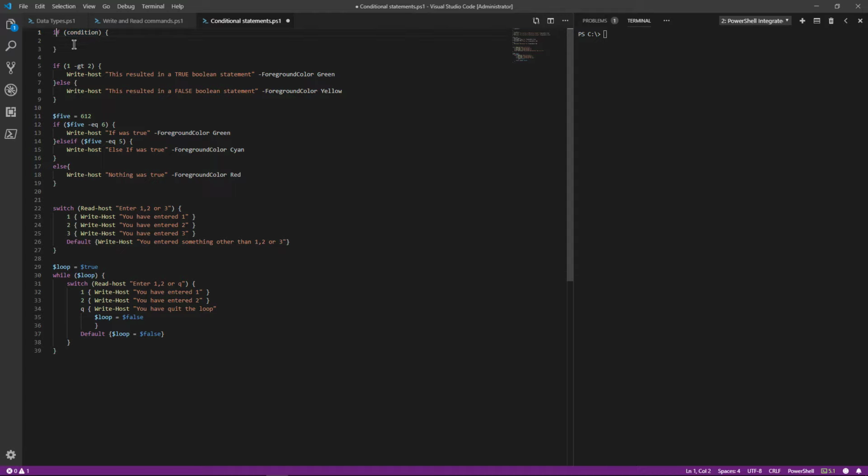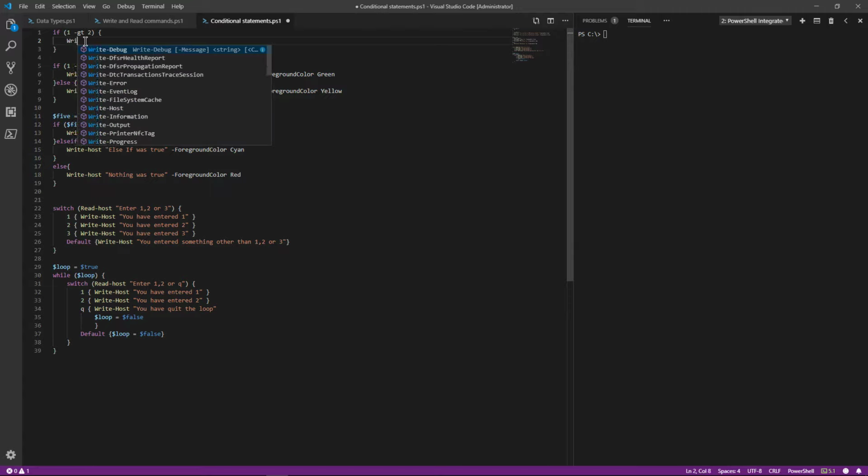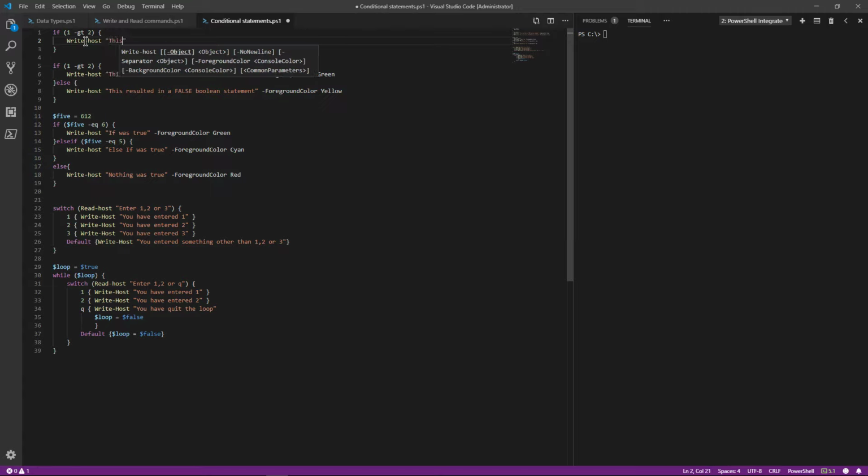Here, we're getting ahead of ourselves. Let's do just the original, a simple conditional statement. So it's put in a Boolean statement: if 1 is greater than 2, run this. So do a Write-Host: "This was true."